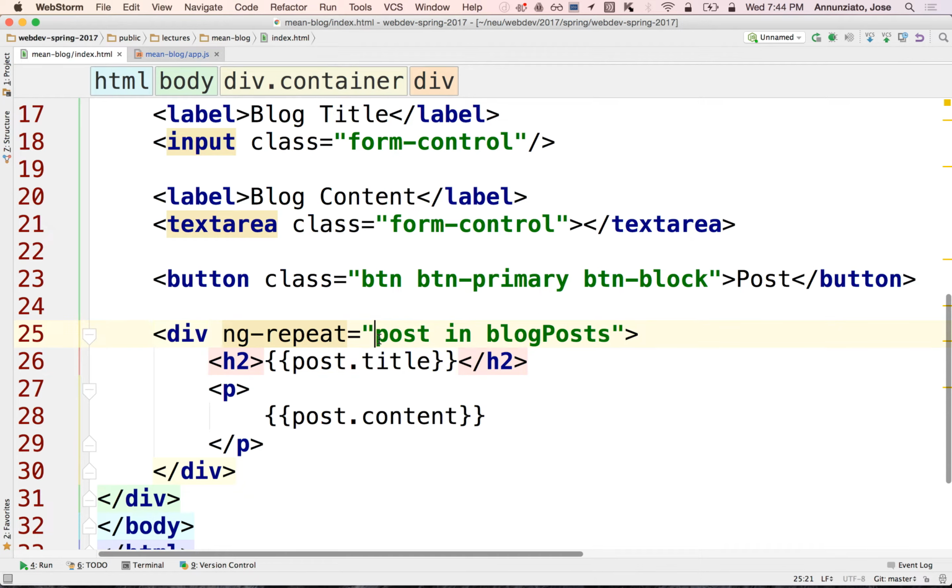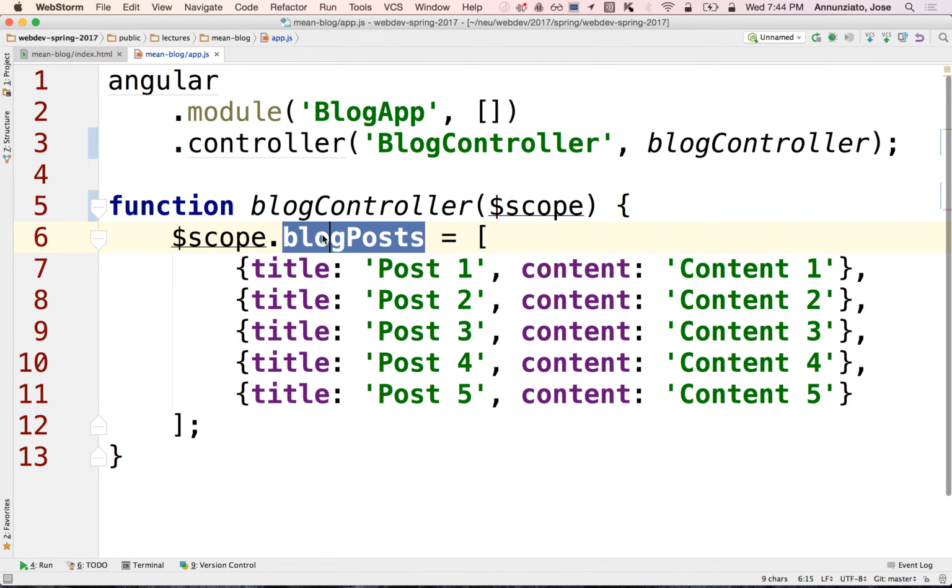So this blog post allows me to send data back and forth. This scope allows me to send data back and forth between the controller and the template. But not only data.